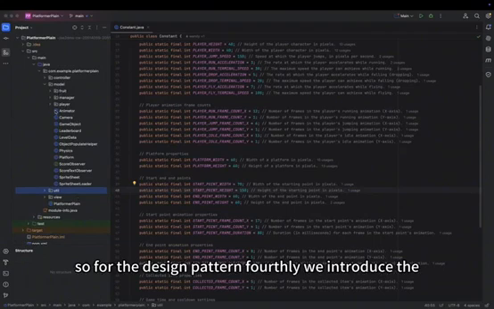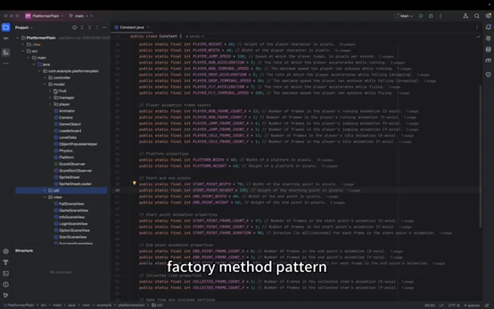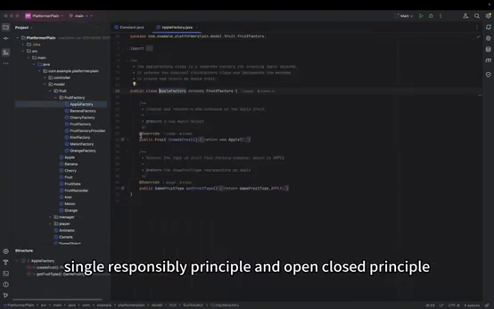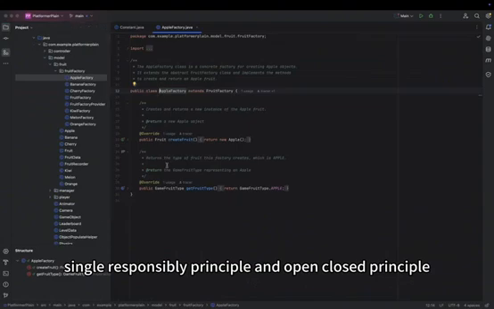So for the design pattern, firstly we introduce the factory method pattern. It's defined for creating different types of foods. It fulfills the single responsibility principle and the open-close principle.